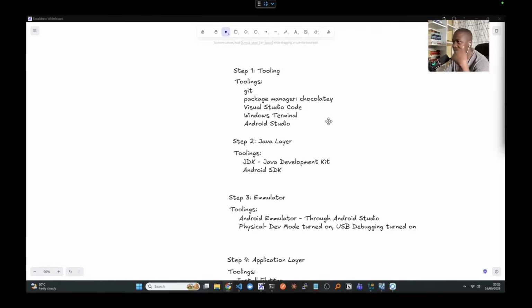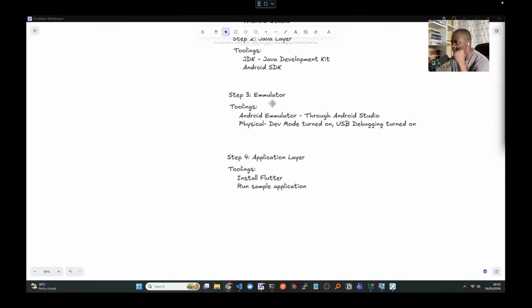So step number 1 is the tooling. We want to make sure we have the correct tools. Step number 2 is the Java layer. We have to configure all these so that we can have the API to the Android operating system. And then we have the emulator layer, where we want to have a device that can show us what you're doing, the changes and whatnot. And then after that, we can go ahead and run our Flutter application.